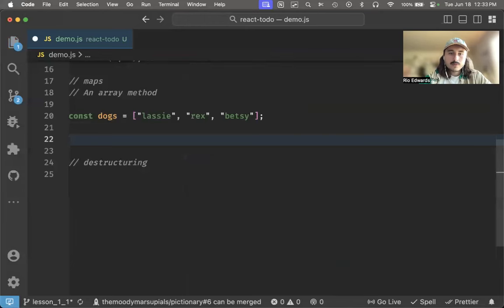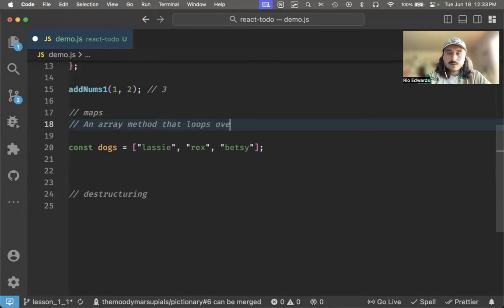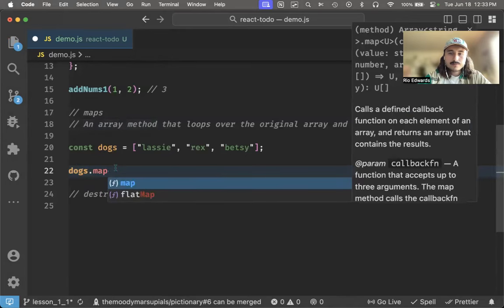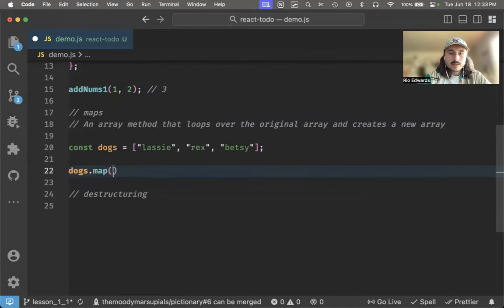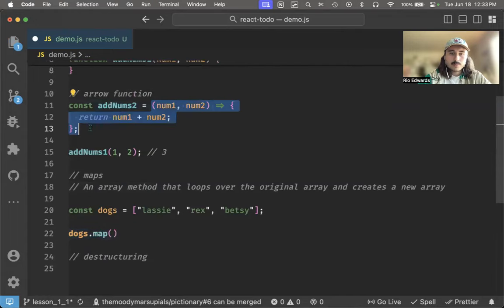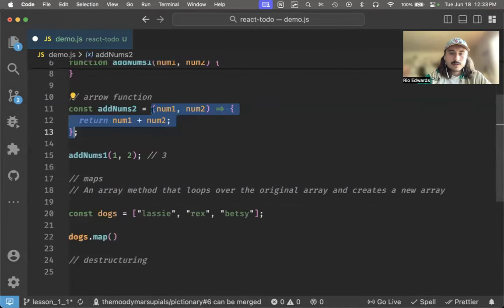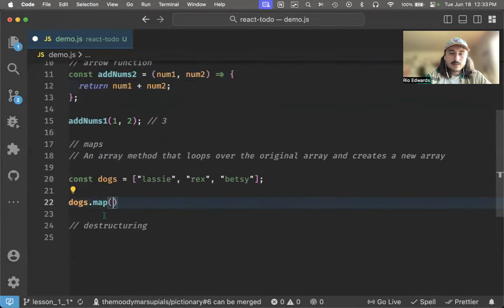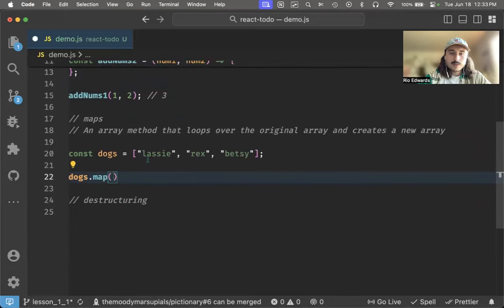Okay, so we have our dogs array and we're gonna demonstrate maps. So a map is an array method that loops over the original array and creates a new array. So if we go dogs.map, map will take an arrow function inside. So I can just copy and paste an arrow function, except this one, the arguments aren't going to be valid for this. So the arguments in your arrow function are going to be whatever is in the array. So in this case, we have an array of strings.